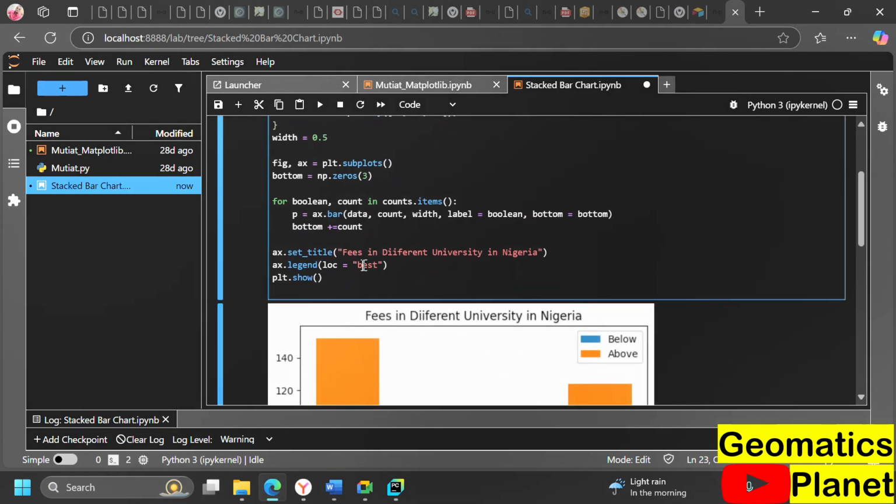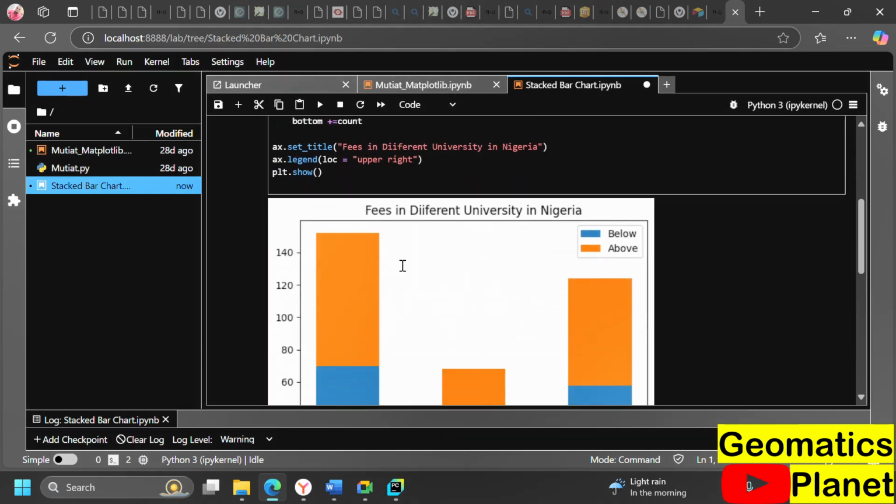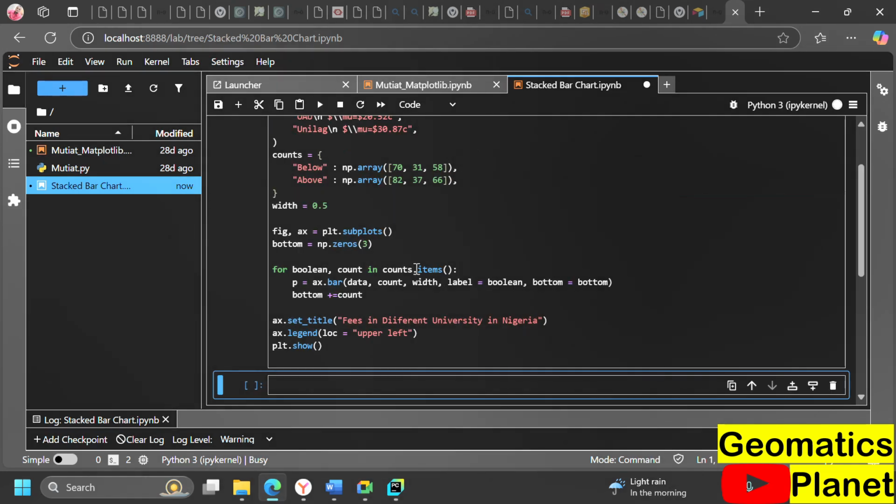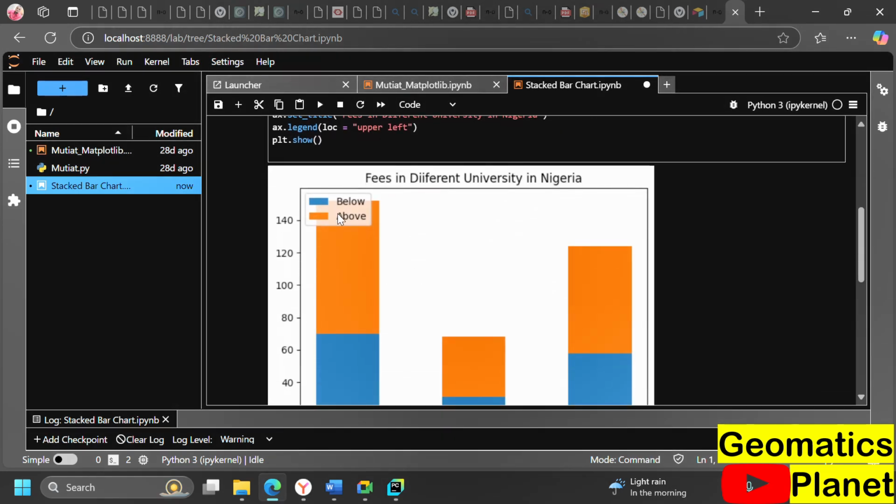Then if you change it to say upper right, okay, so this is upper right. Now it is in the upper right. Then if you go to upper left, let's check, and you see it in the upper left here. Then you can also make it upper center.